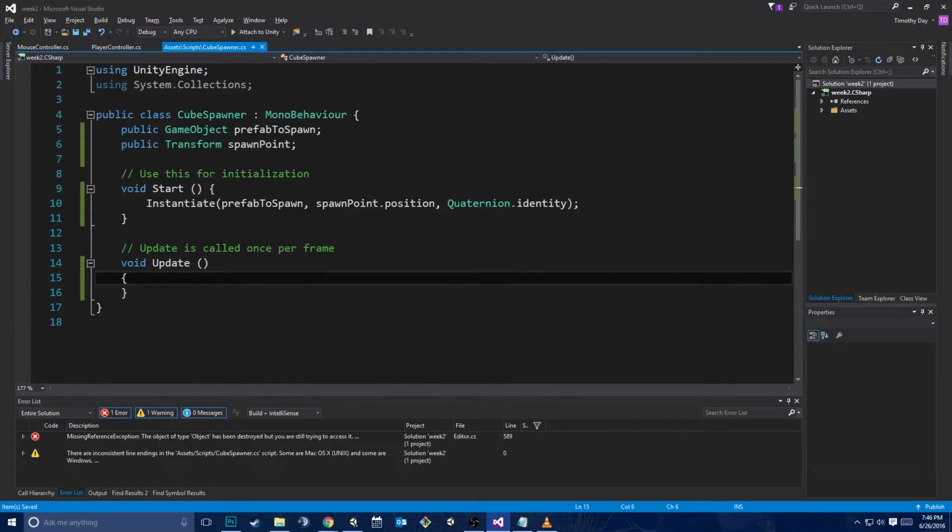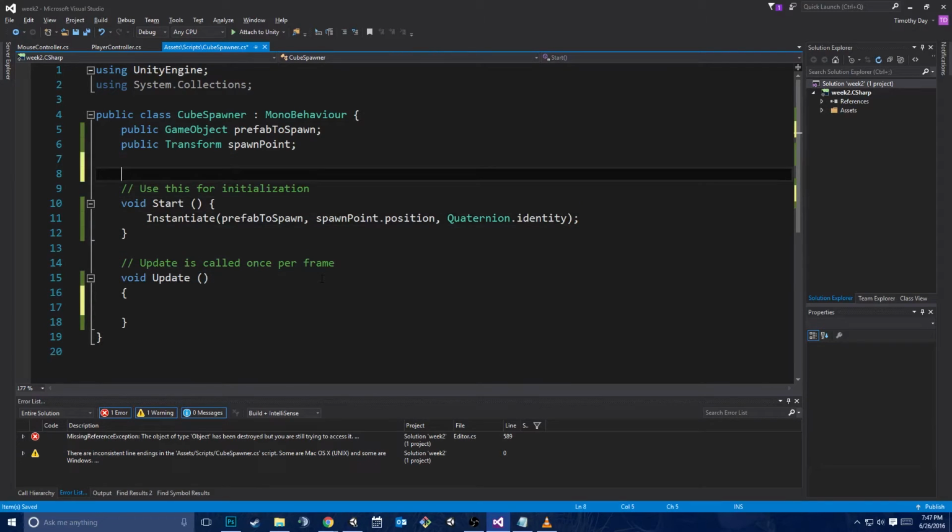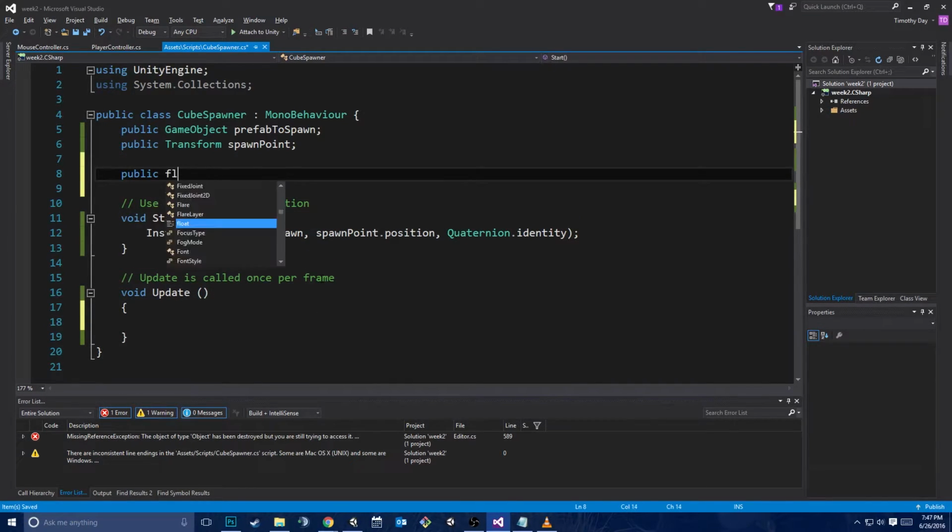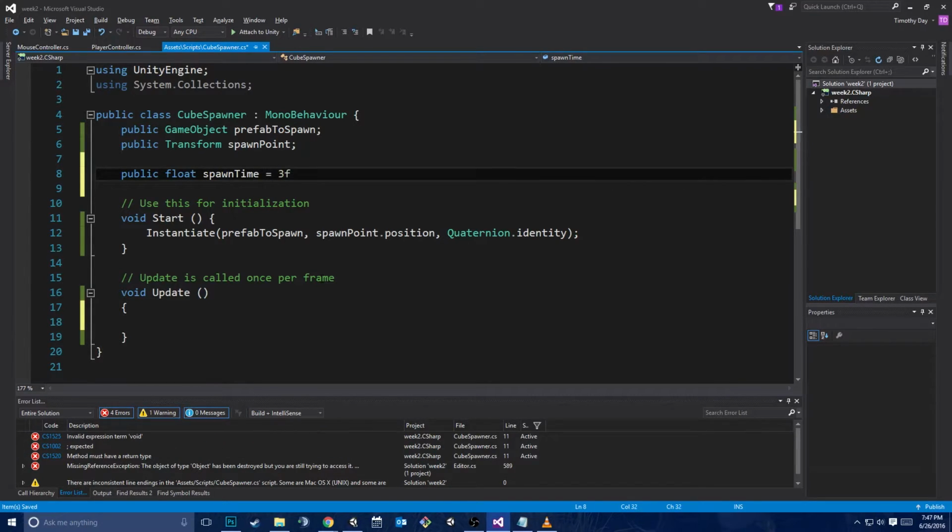So the way we do stuff over time, okay, we have access to time elements inside our update. We already used one. We used delta time, okay? We also have timers, like time since the scene started. Now, this is not the best way to do time-sensitive things. We will talk about coroutines next week, and that's usually the preferred way to do time-sensitive stuff, but you can do it in update as well. And we're going to say, float, we're going to make something called spawn time, okay? This will be the time between spawns, and we'll say 3 seconds, okay?